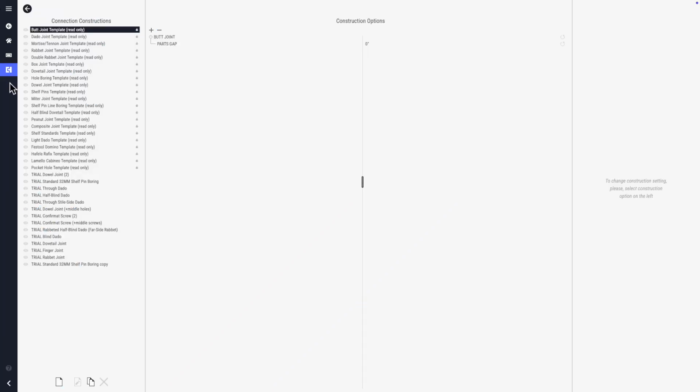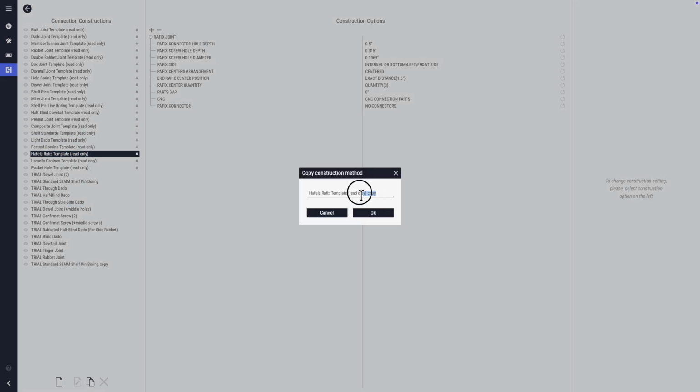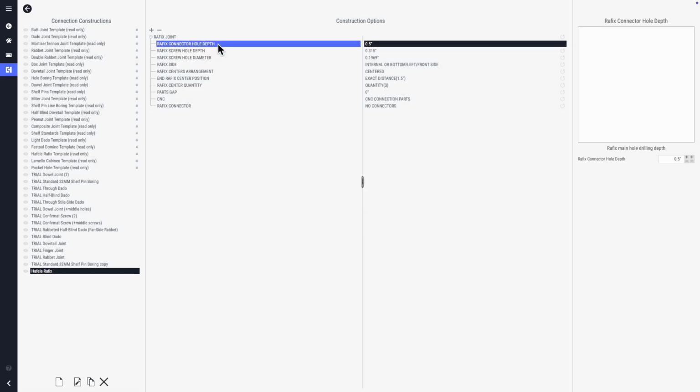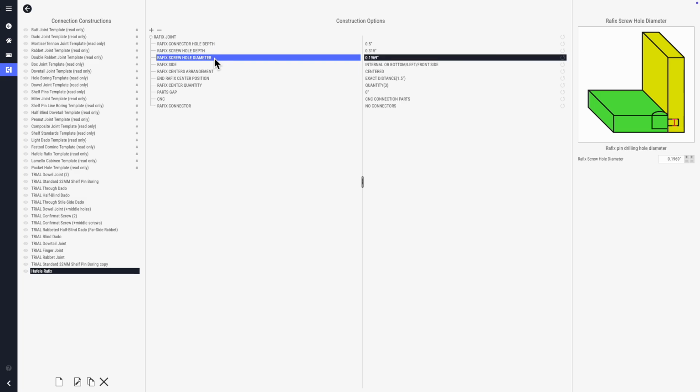We will now move on to cabinet connections. Version 11 brings 3 new joins to CAD Builder. We will begin with the Hefele Rafix connector. You'll notice the construction connection has its template, which you can copy and customize for your own uses. Set the hole depth in both parts, screw hole diameter, and the side where the Rafix applies.